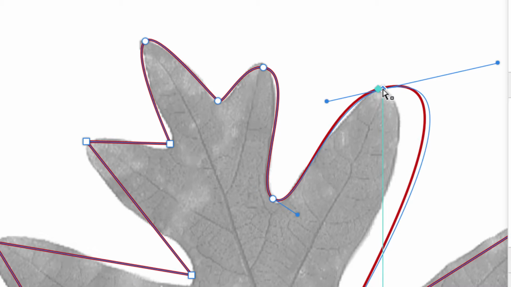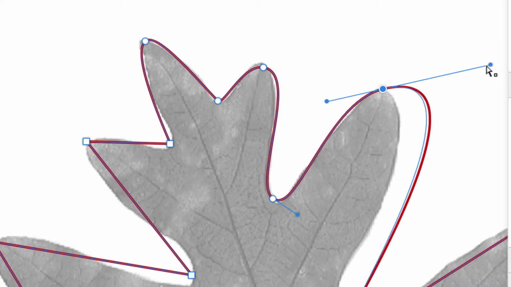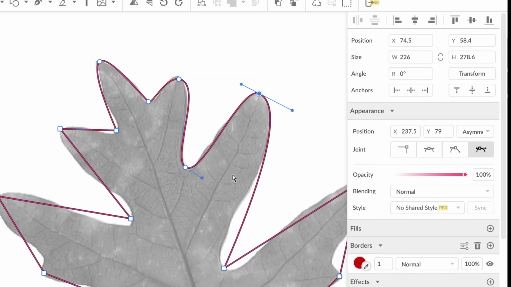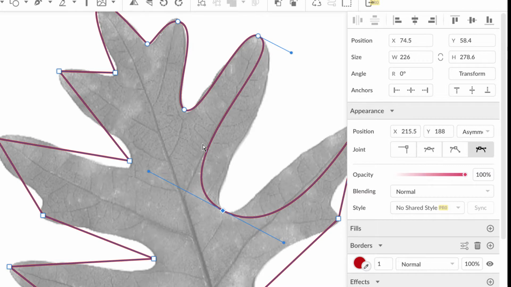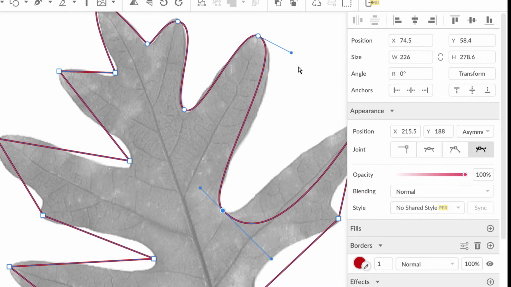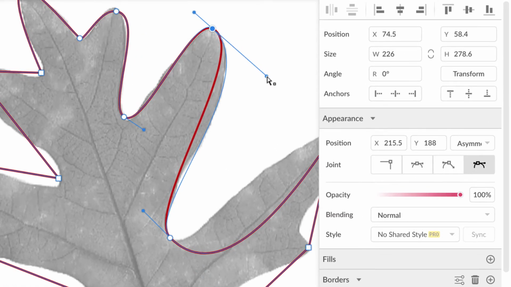Same thing over here. I'm going to shorten the handle. And I'm actually going to turn it this way and shorten this one, because when I go down here and I turn this into a curve by using this asymmetric tool, I want kind of an S shape. So I want this handle kind of going this way and this handle kind of pulling out to get that S shape. So to do that, you have to mess with this a little bit. And now that looks pretty good.